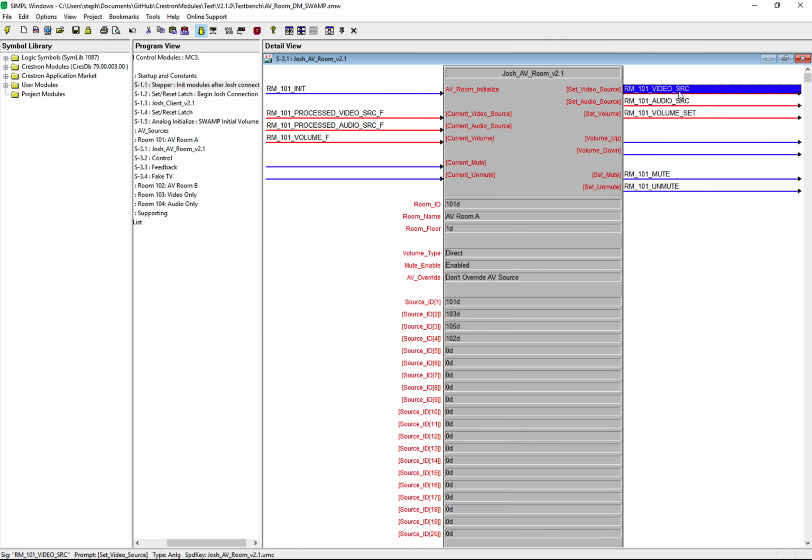When Josh is controlling video or audio in a room, we will supply the correct source for you to switch to, again, as indexed into here. So for the audio, if we wanted to switch to Sonos, which is source 102, we would provide a 4 here because this is slot 4. For video, if we wanted to switch to source 105, that's slot 3, we would provide a 3 out here.